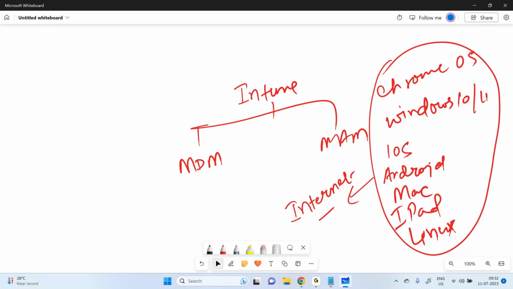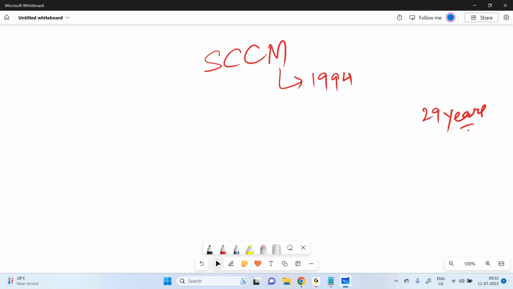Now, some people are saying SCCM will go away, right? SCCM started when? In 1993. Okay, sorry, 1994, not 1993. So it is almost 29 years this product has been in the market. So SCCM is basically going to manage on-prem devices. Okay, it also manages devices over the internet, but the reliability is not that good. That's the reason Microsoft came with this Intune.